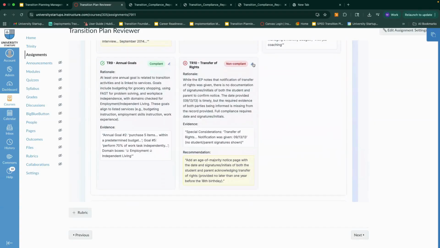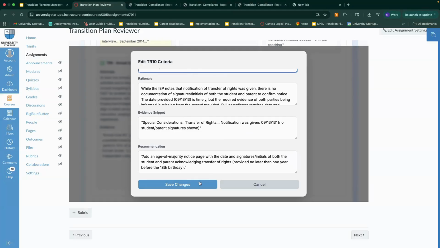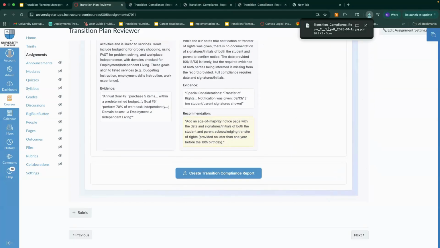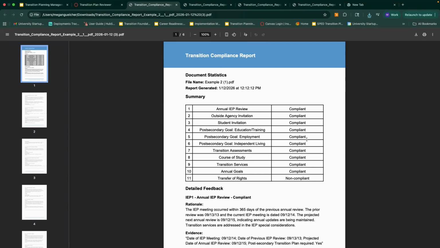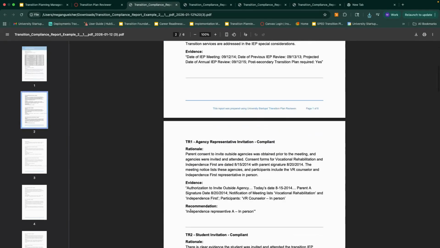So the nice thing is that these are all editable and can be changed based on your perspective. So it's never going to be set in stone. Once you've changed it, you can save the changes and generate your transition compliance report. This compliance report will be an at-a-glance sheet that details all the sections that were compliant as well as non-compliant, and providing you that detailed feedback component with the rationale, evidence, and in the case of improvement possibilities or non-compliance, the recommendation section.